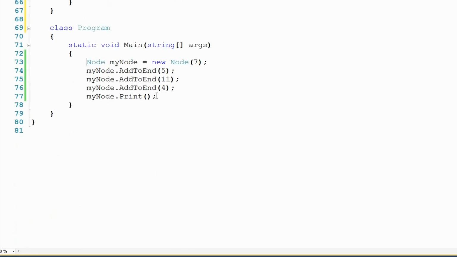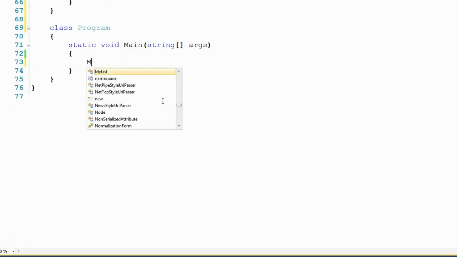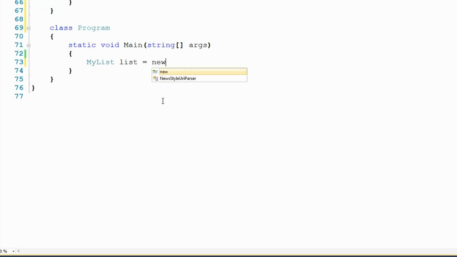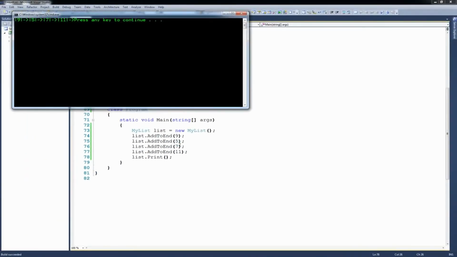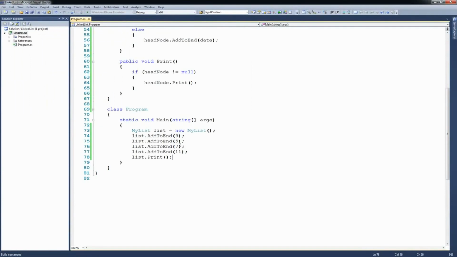Great. Let's go back down here to main. I don't need to work with this node anymore. Instead, I'm going to create a MyList called list, equal to new MyList. At this point, I can start to add the nodes. list.addToEnd, I pass it a 9 here. In fact, what I will do is just copy this 9, then maybe a 5, 7, 11. Finally, after that, I can just say list.print and we'll see what happened. Great, it seems like we have the same output, so things are working.